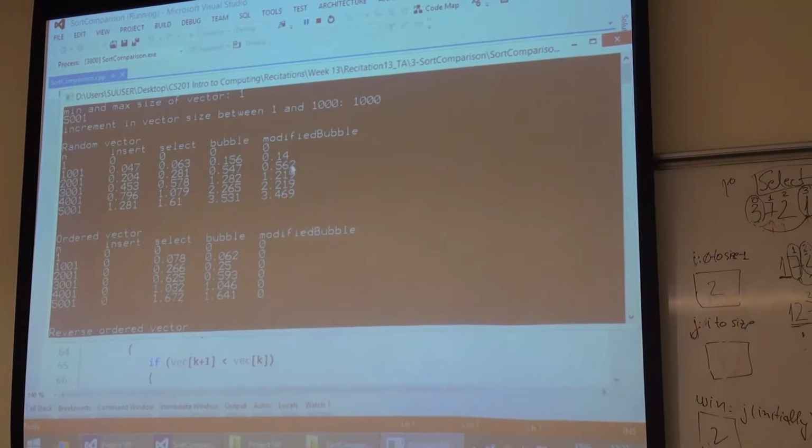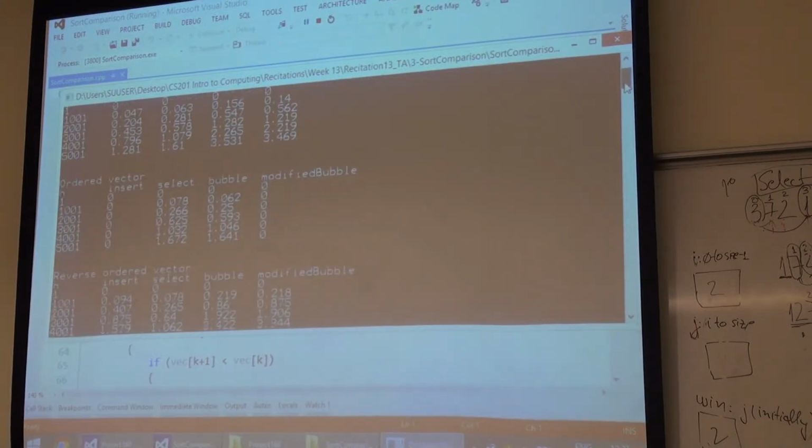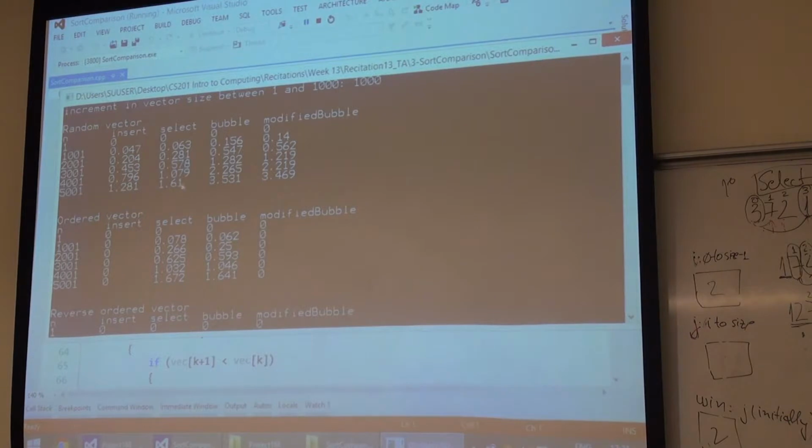Also modified bubble is faster than bubble, because we don't go through more passes, okay? We can see it here. But this is with random vectors, as it was the case with the illustration shown on the board. But when the vector is ordered, you see insert is working pretty well also. Select doesn't make any change. It's approximately the same, you see? The values are approximately the same.